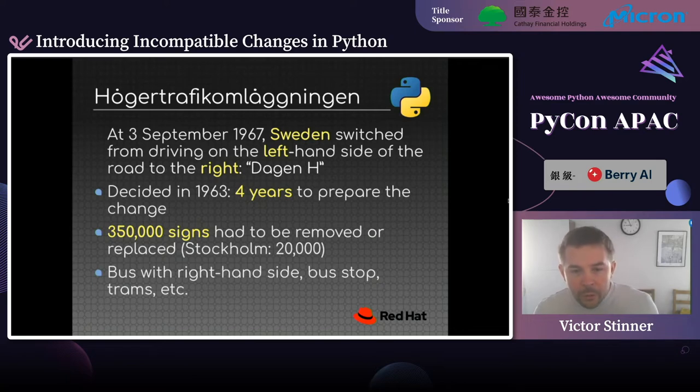To imagine the consequences of the change, just for the signs on the road, it's more than 300,000 signs which had to be removed or replaced. And just in the city of Stockholm, it was about 20,000 signs. It's not only about signs, it's also about getting buses with the entry on the right side, so they had to buy new buses. It's also about moving the bus stops and also getting trams with the doors on the proper side. So it was a lot of changes which had to be prepared well in advance and happen on the same day.